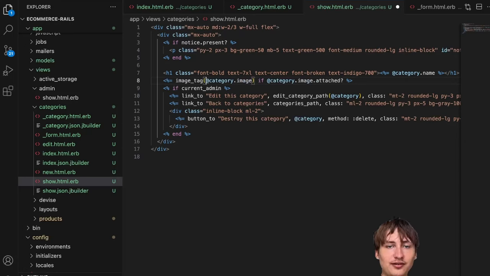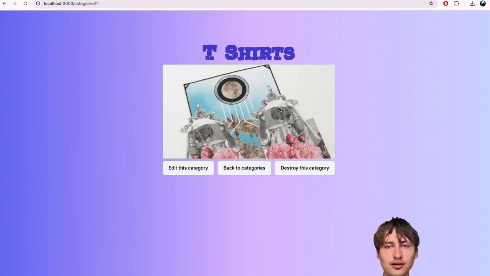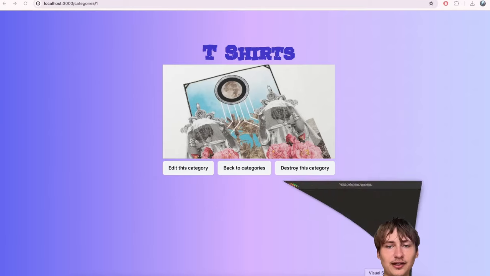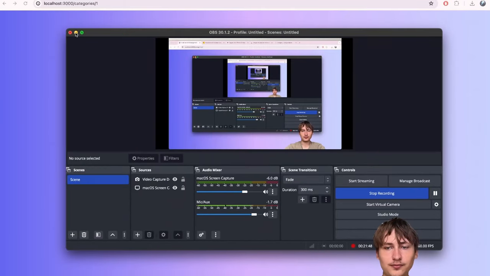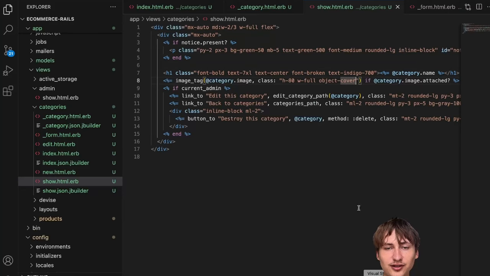So I'll wrap parentheses around our image for the image tag, and then I'm just going to add a class, give it a fixed height. Let's do height 80, width full, object cover, and see what that looks like. All right, so this is cool. I mean, I'm fine with that. We could do a rounded large on it if we want it to be rounded.